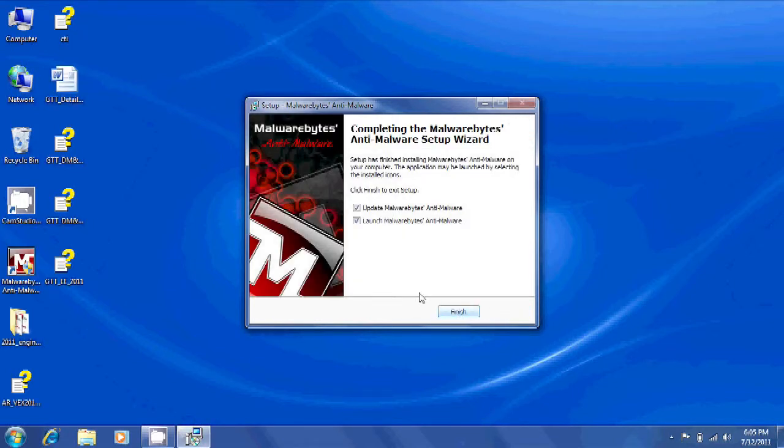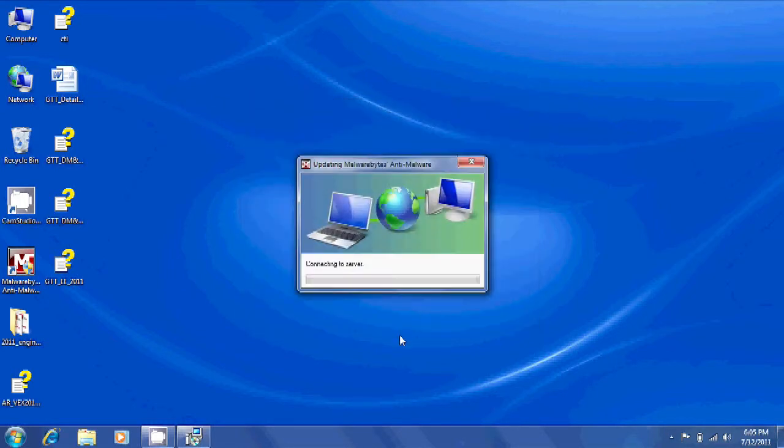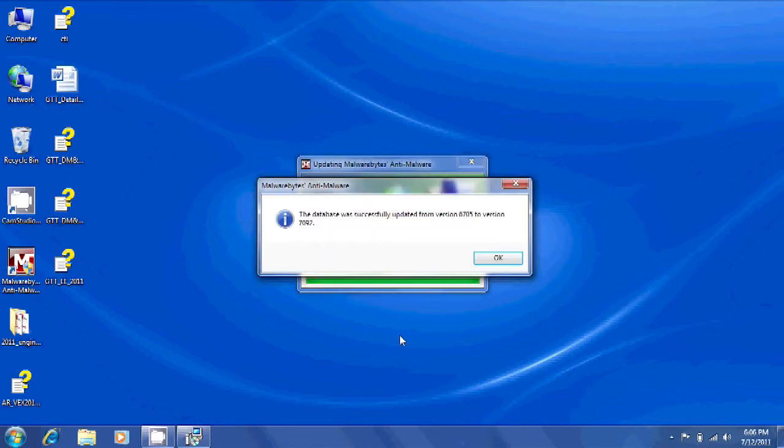And once it's done installing, we get a screen here that wants to know if we want to update it or if we want to launch it. And we want to go ahead and do both. So leave both of those with a check mark in them, and hit Finish. What it does now is connect to the server and download the latest version of Malwarebytes. And after it gets done downloading, it'll go ahead and install it. And there, now it's telling us that it was successfully updated from version 6705 to the current version.